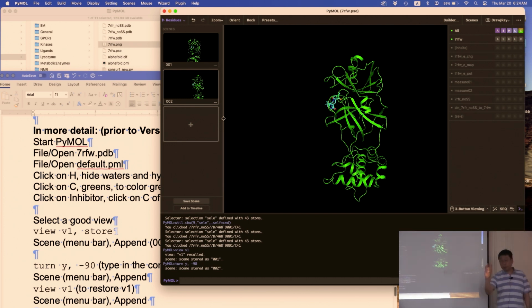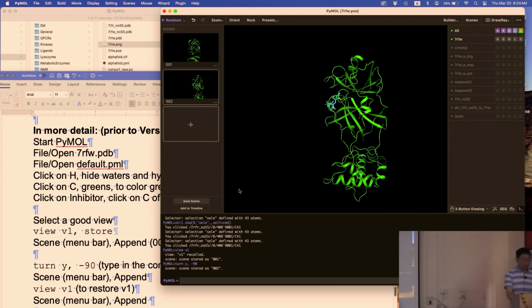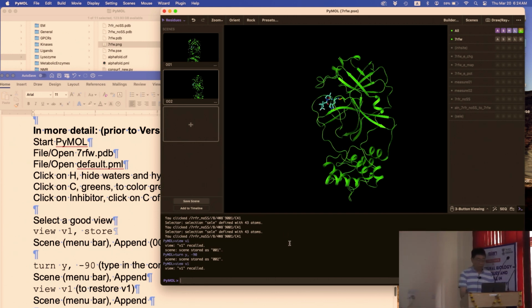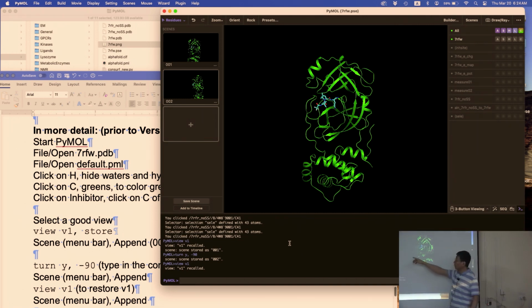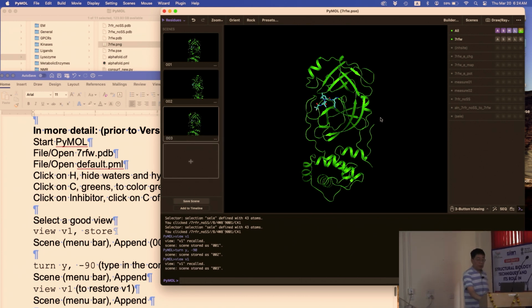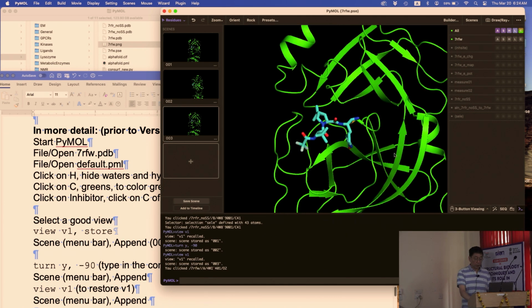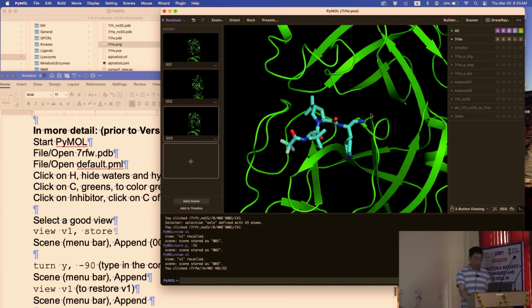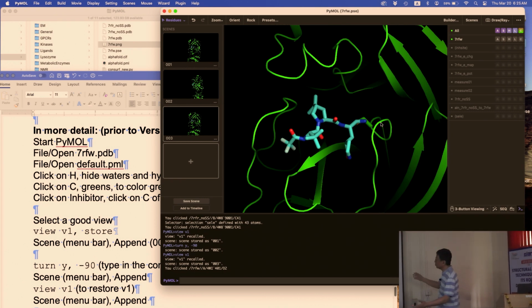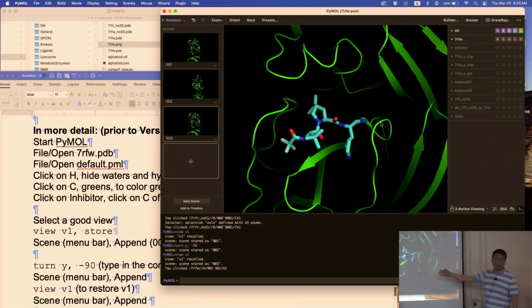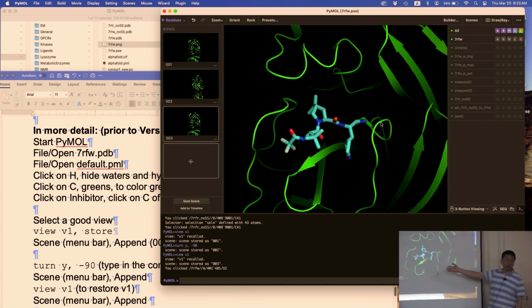Okay? Now let's say we'll rotate back. You can do that by just saying view V1. I'm making a very simple movie, just to give you a sense of how to do it. So now we'll go back to here, and we'll save it again, click plus. Now we're going to zoom into the compound to see how it interacts. So click on the compound, zoom in, select a good view, and zoom out a little bit so you can see mostly the compound, not much protein to distract you. Well, you can find something better, something like this. And then we can save this view as well to be safe.